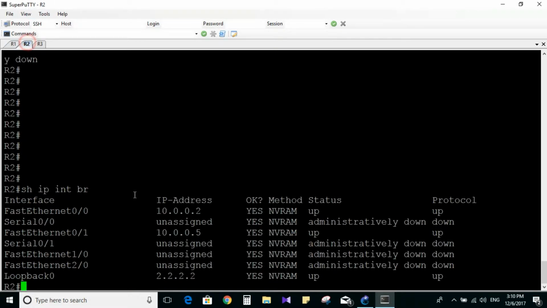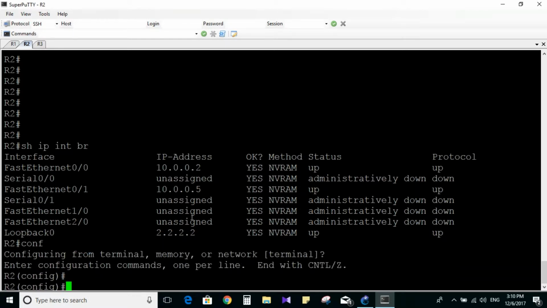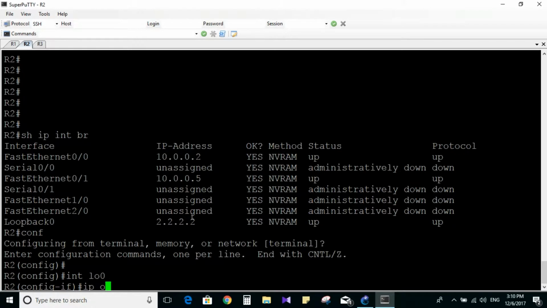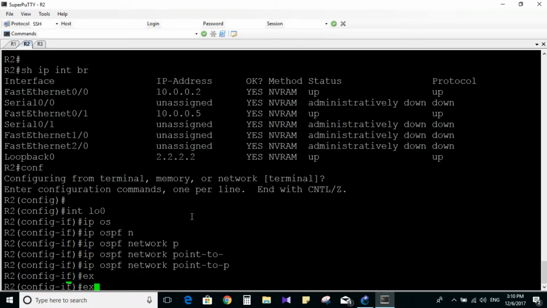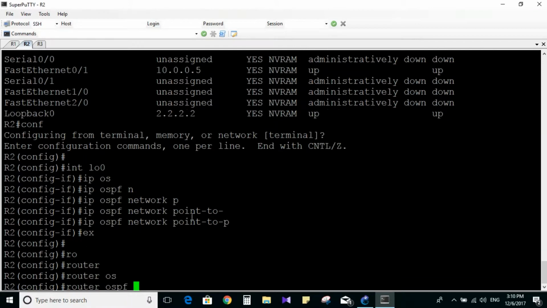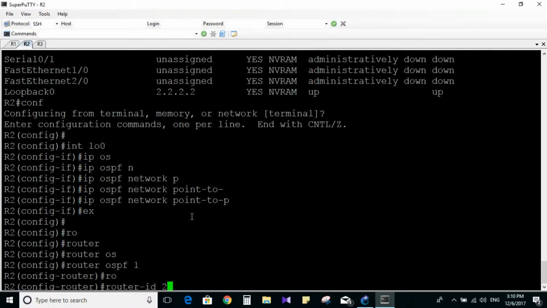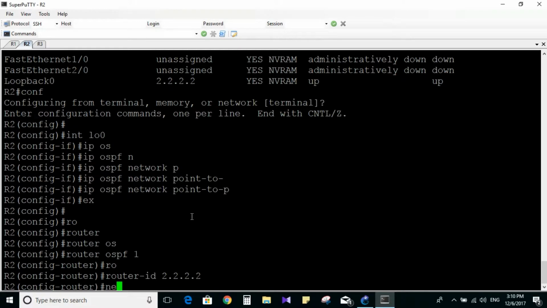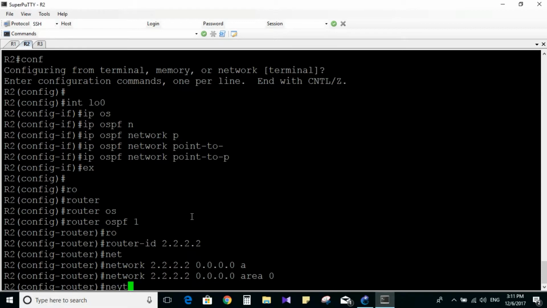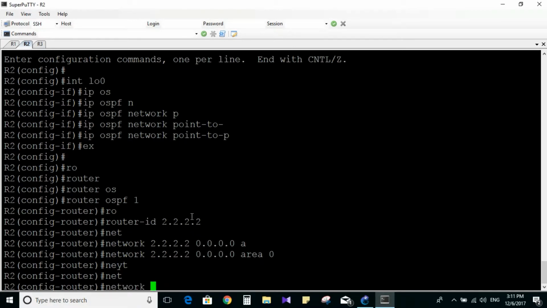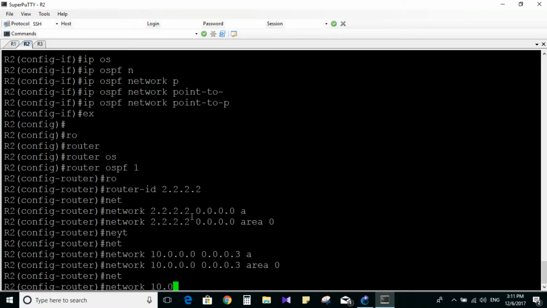Now, same in router 2: interface loopback 0, ip ospf network point-to-point, router ospf 1, router-id, network, area 0, network, area 0, and network, it's area 0.